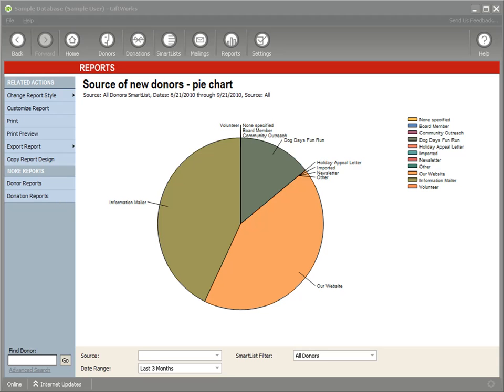In this case, I'm looking at a pie chart report that I've created, and I want to send it to somebody. In previous versions of GiftWorks, certain kinds of reports had limitations about how you could export them or send them to other people. In this case, we've added the ability not only to save all kinds of reports to files, but also to send them out as an email.